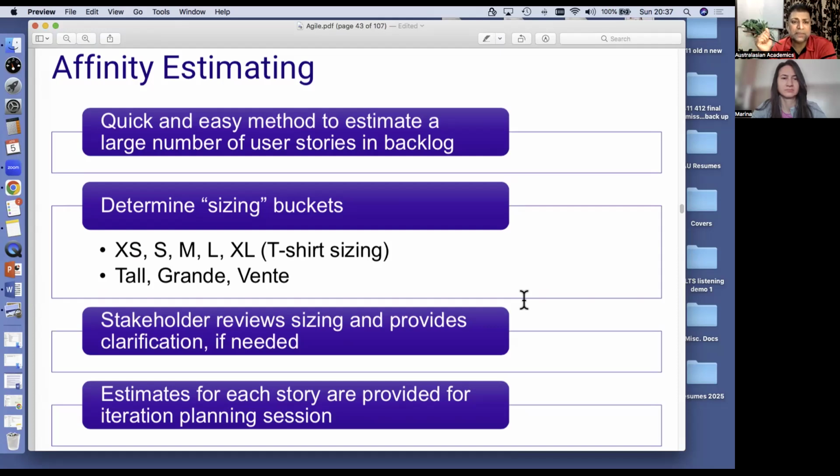So 4 conditions for affinity estimating. It's a quick and easy method to estimate a large number of user stories. So basically what Agile does, it breaks down the large task into small achievable chunks, right? Small baby steps, as the analogy I've used previously, right? So this is also to break down. There could be a task, for example, 10 weeks long. So they break it down to smaller chunks. Then they allocate the sizing for it.